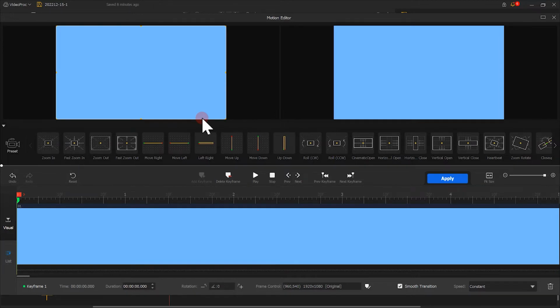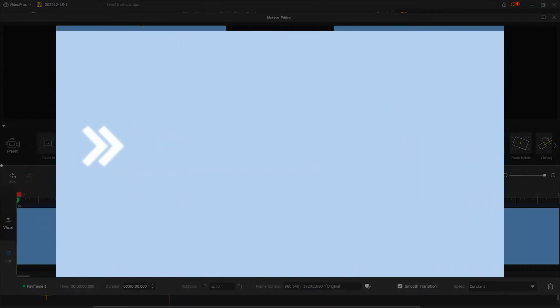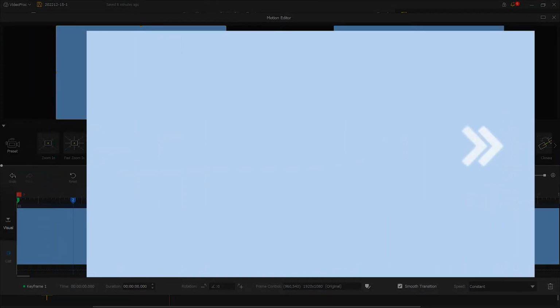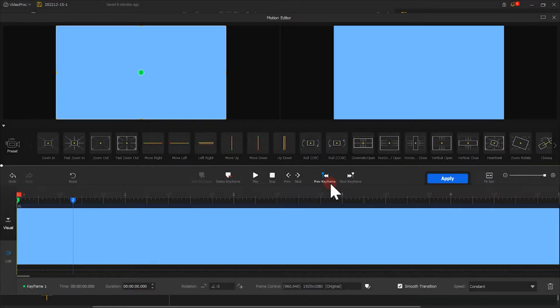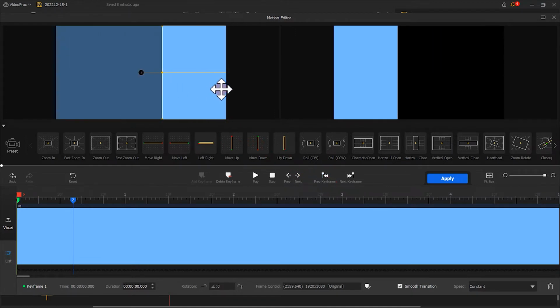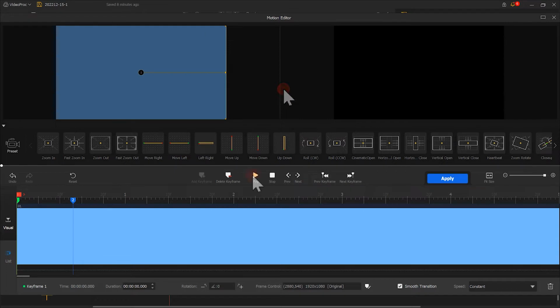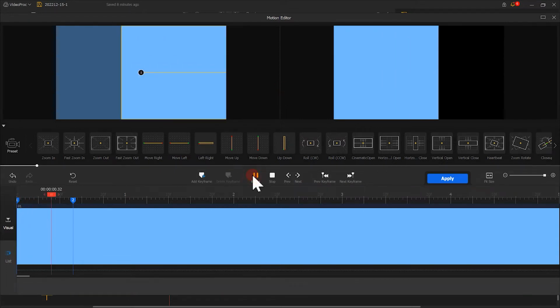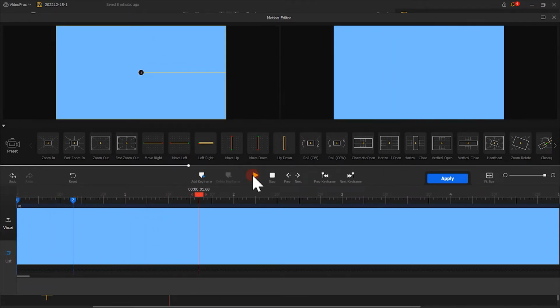Then we get to around 0.5 seconds. Add the second keyframe over here. Next, let's get back to the first keyframe. Here, I want the image to enter from the left and exit from the right. Therefore, we need to move the selection box toward the right until it's moved out of the screen completely. Let's take a preview. Okay, we made an entering from the left effect.